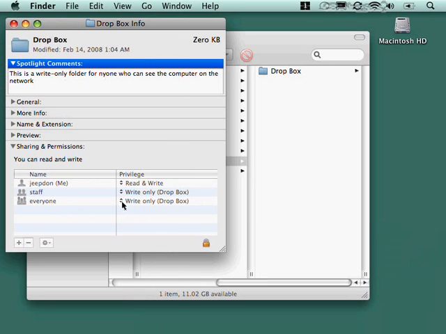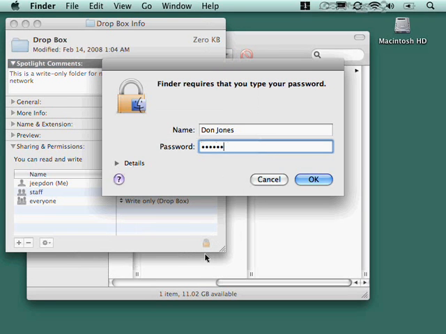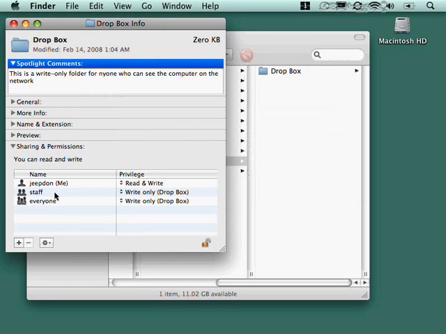You can change that by just hitting the little drop down there. Oops, it seems I can't. That's because this lock icon is locked. So let's click that to unlock it. This is going to ask me to enter my password. Now you'll notice that these stopped being grayed out, so I can go down and change this. So I could say no access, read only, read and write, or we'll go ahead and leave it at write only. And you can hit the plus to add someone else.